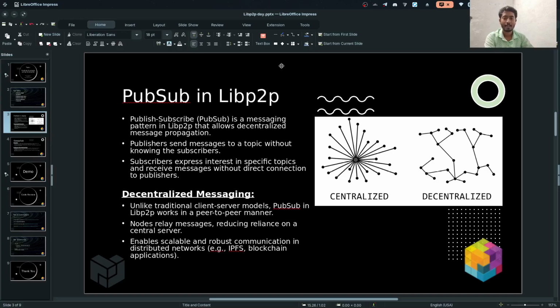So now PubSub in lib2p. PubSub stands for Publish Subscribe. It is a messaging pattern in lib2p that allows decentralized message propagation. That means messages are going to propagate, but it happens in a decentralized manner.